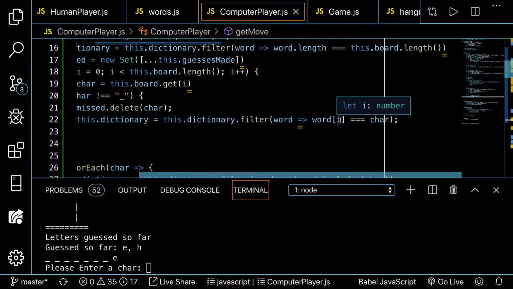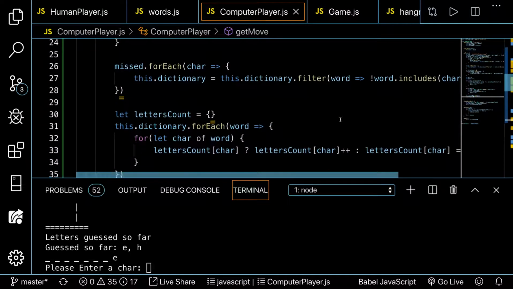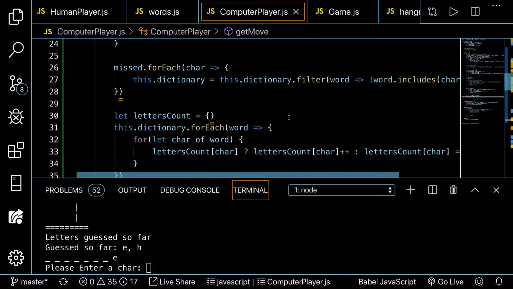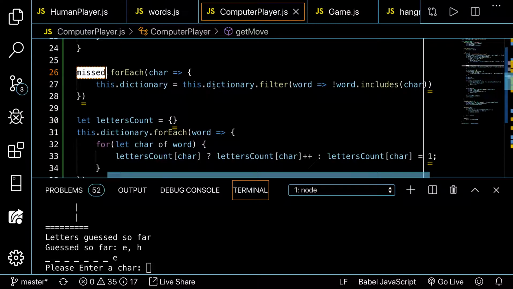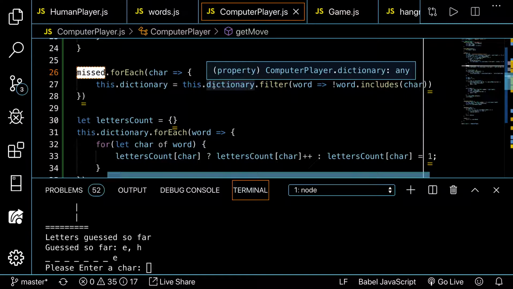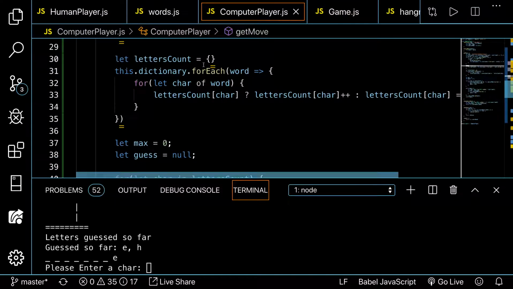And then we're also going to filter every word from our dictionary that doesn't have the character at that i. It has to be every single one. So that's going to be really big. And then we're going to go through every missed character, and we're going to delete everything from our dictionary that had that character, because that character was something that was missed. It shouldn't be ever in any words.